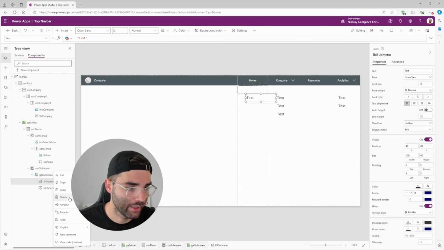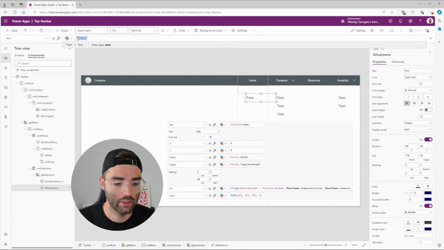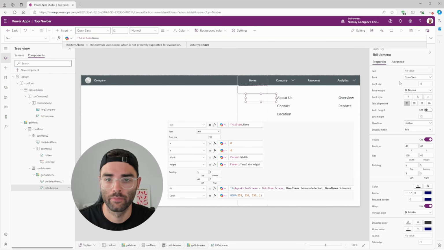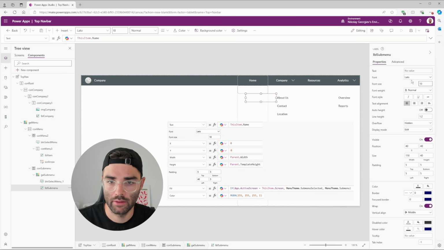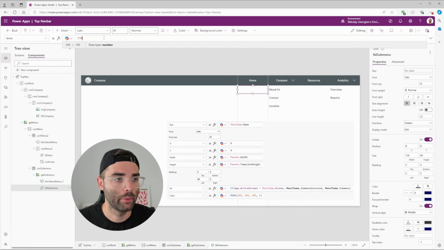And let's send it behind our button. So we're going to reorder and send to back. And so its text property is going to be this item.name. We're going to change this to Lato, font size 10. We're going to make sure X and Y is equal to 0. The width is going to be parent.width. And the height is going to be parent.template height.